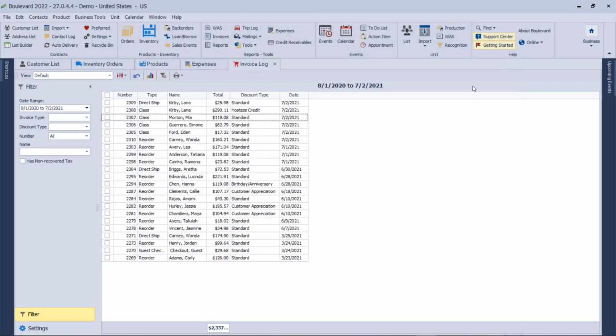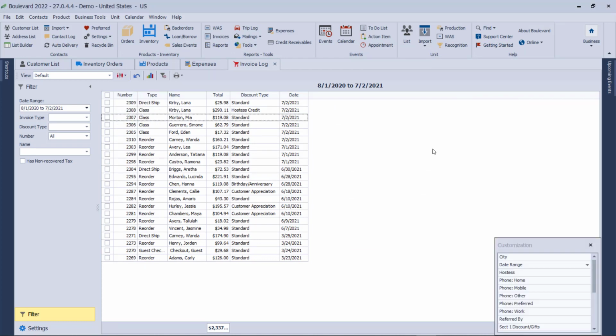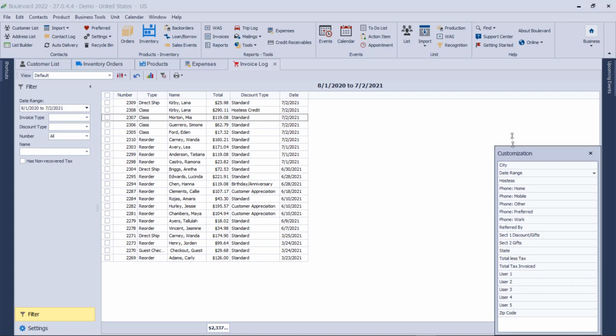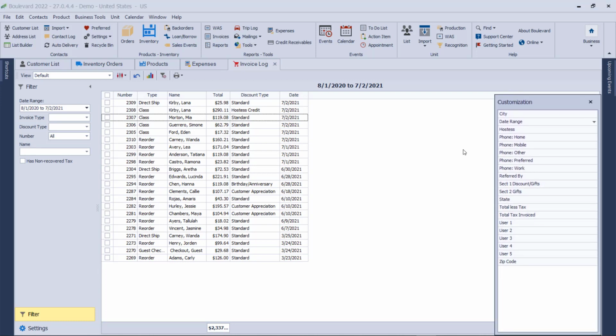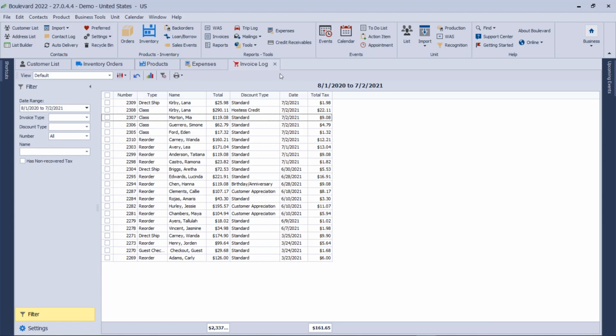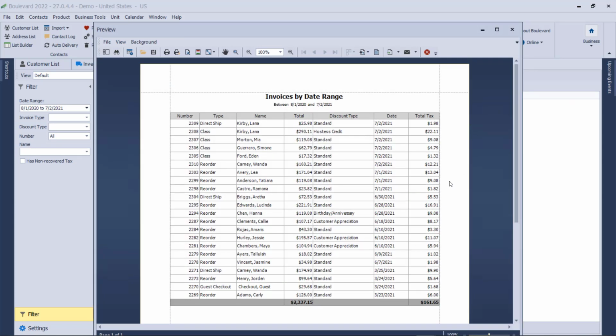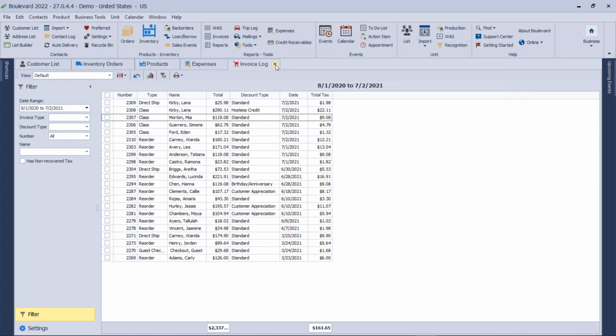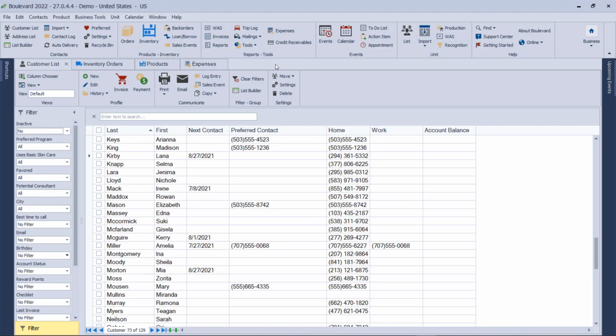Now, the great thing about this area as well is that you can add additional columns. If you click the column chooser button and then select column chooser, these are all the available fields that you can drag and drop onto the invoice log to customize as another report. And when you go to print, those additional fields will be included as well. And let's go ahead and close that.